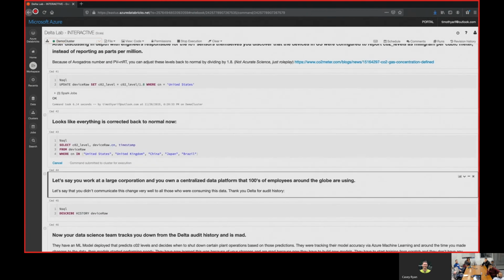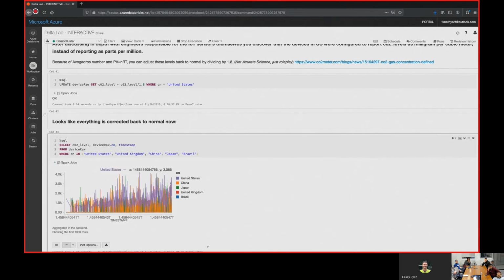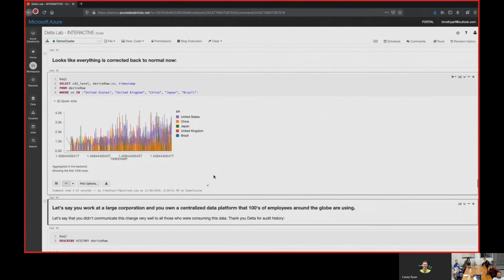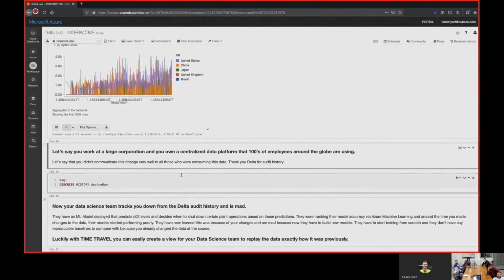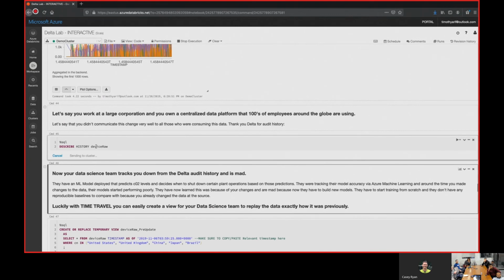So now when we do the query again and look at it, we'll see a much different story. Much better. The US is in line with everything now, which was only the truth. So now you have an issue where different people at your company go, why did we just edit this entire data set? Like, why did that happen? So now we can describe the history of it.